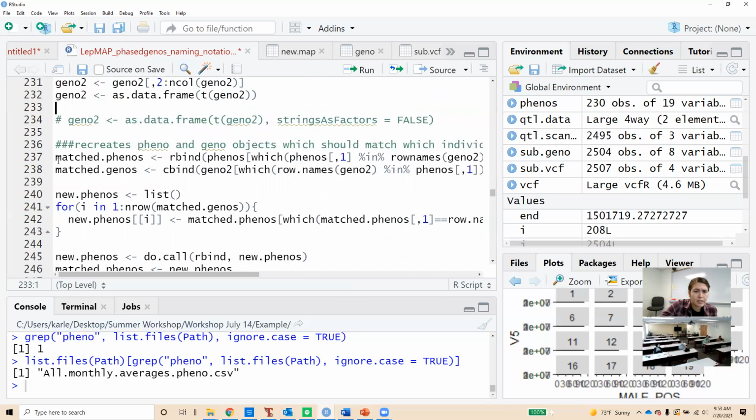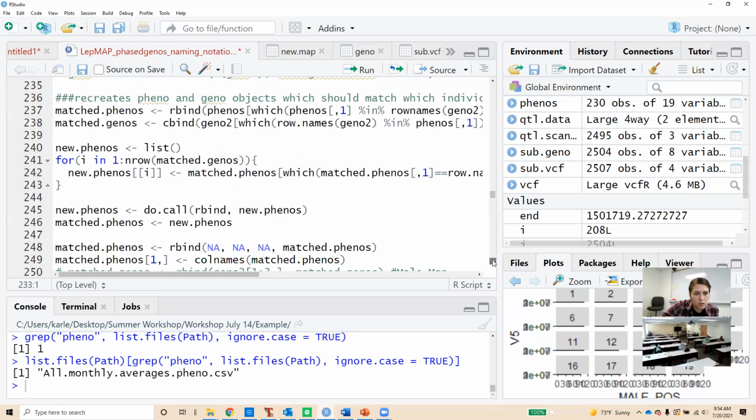These steps are matching the phenotypes and the genotype numbers. If there's an individual that has a phenotype but doesn't have genotypes, we're going to remove those from the phenotype file. Likewise, if there's a genotype that doesn't have a phenotype, we're going to remove those from the genotype list. A lot of this is just matching it up so that the phenotype column is exactly the same as the genotype column as far as individuals being in the same rows.